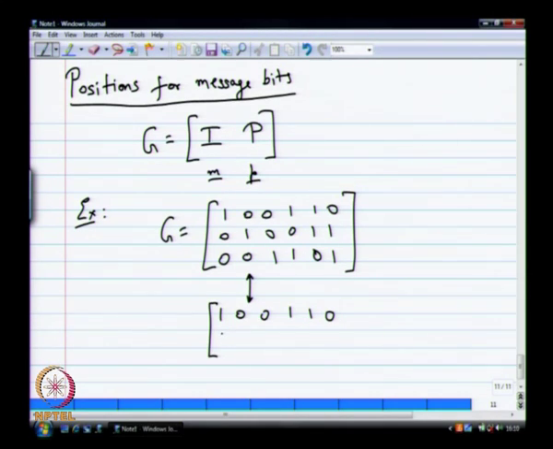And how would that look? 0 1 1 1 1 0, am I right? Do I want that?